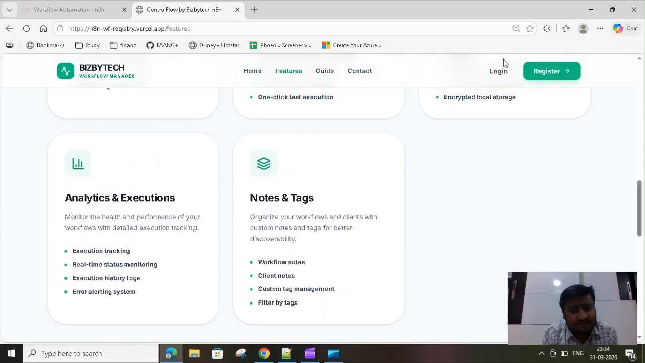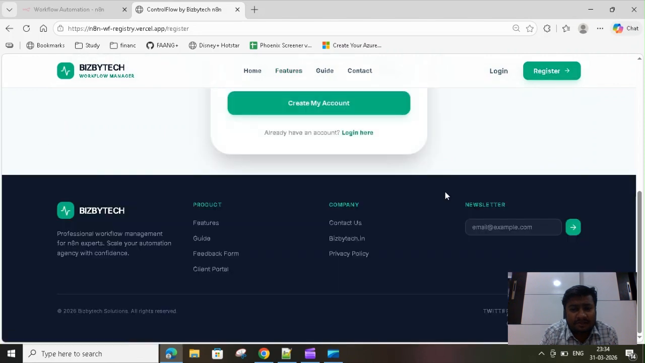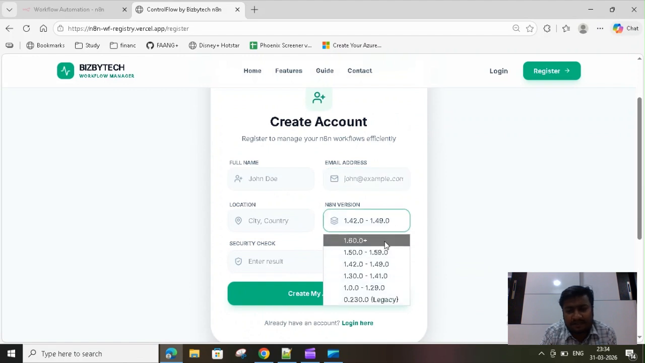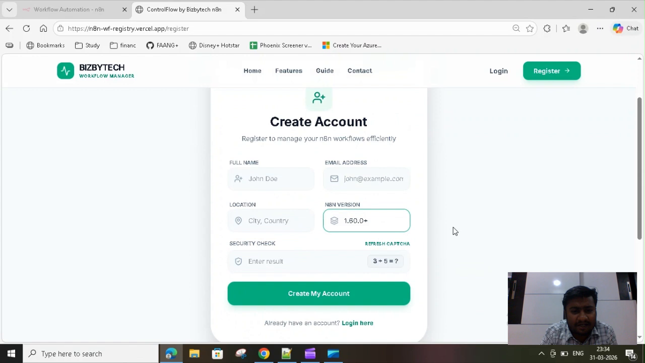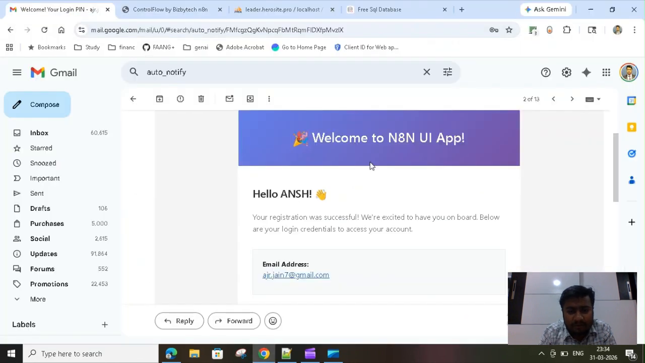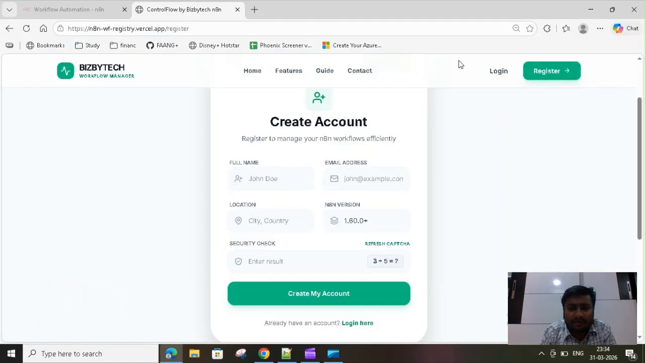So let's register and do the setup. Click on register. You can enter all your details. You can select the n8n version. I am using 2.11 right now, which is already higher than 1.6, and you must all have also upgraded to the 2.x version. You can select this, enter the captcha and create my account. Once you click on create my account, you will get a mail which has a pin to login. Just copy that pin and then click on login.